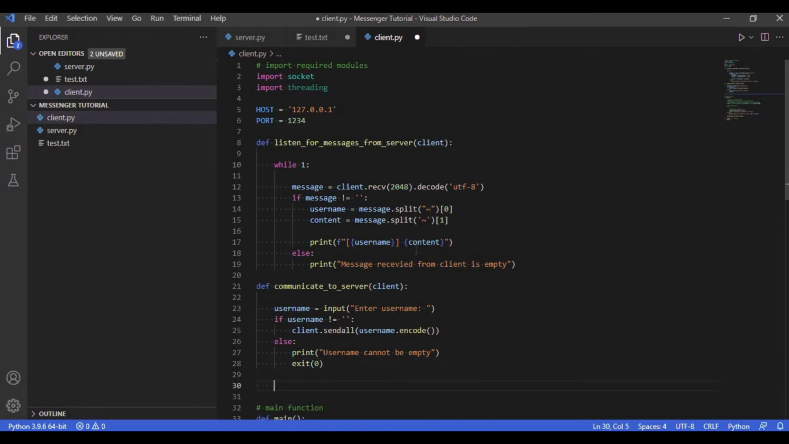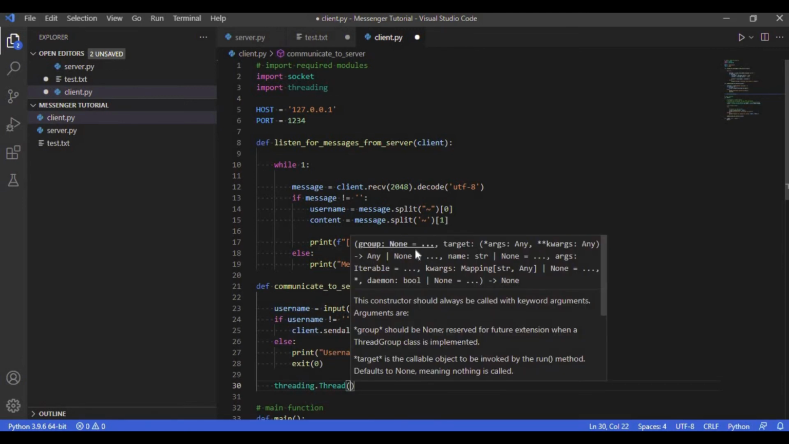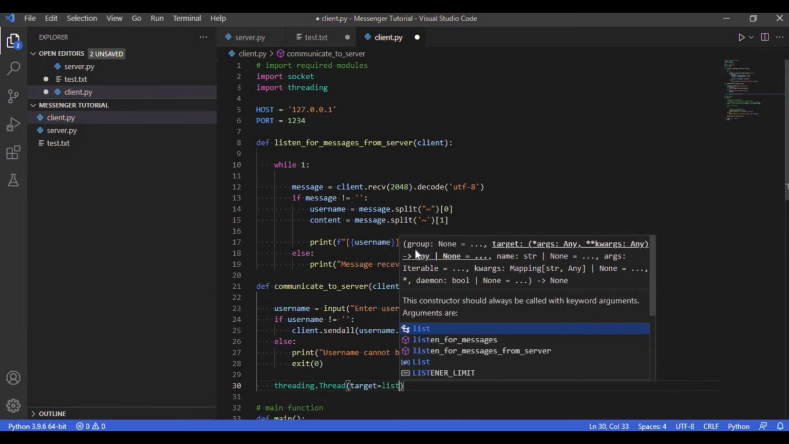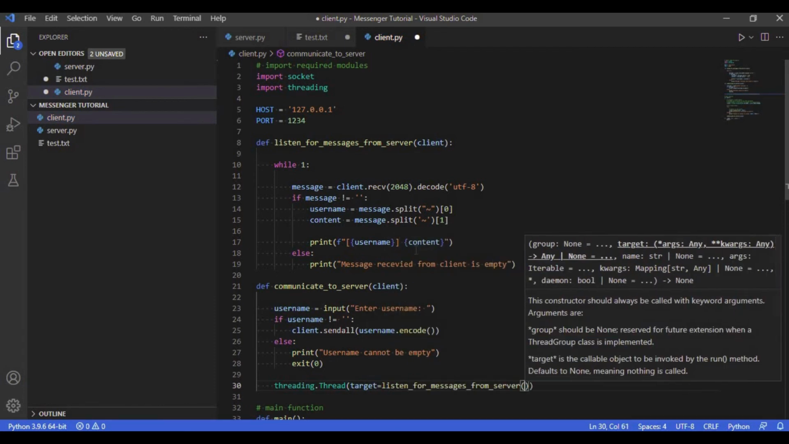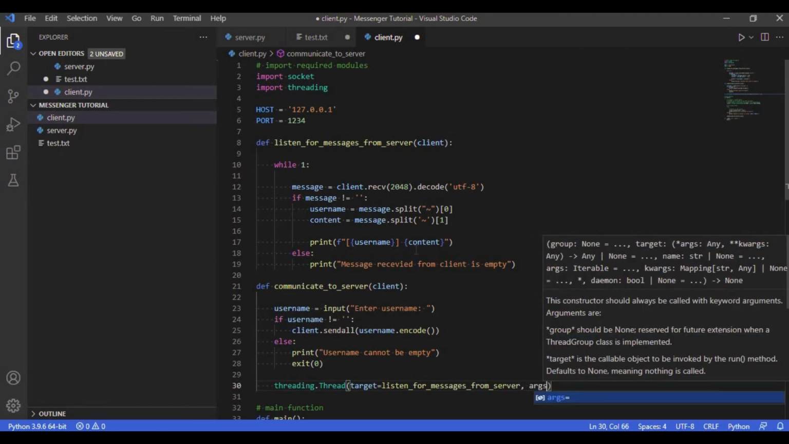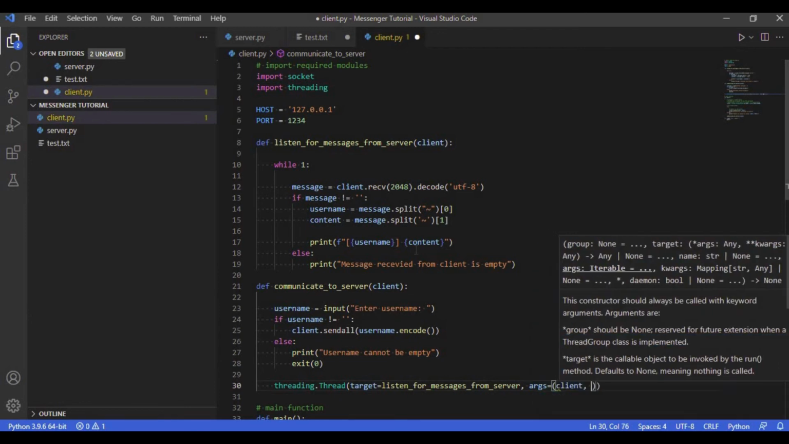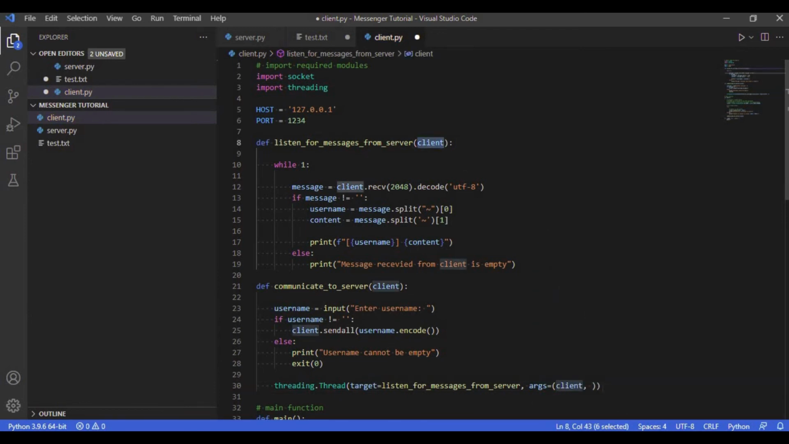So I'm gonna write threading.Thread, target equals listen_for_messages_from_server, args equals client, because we are passing this client as a parameter right here.